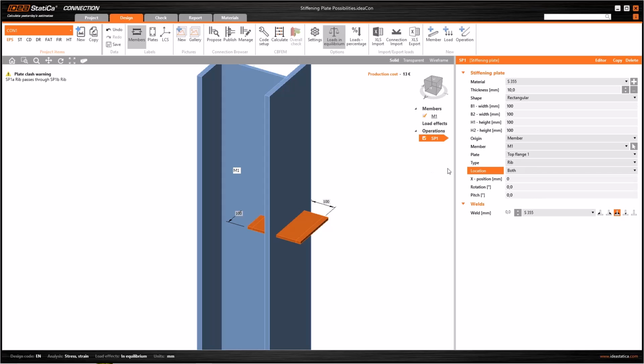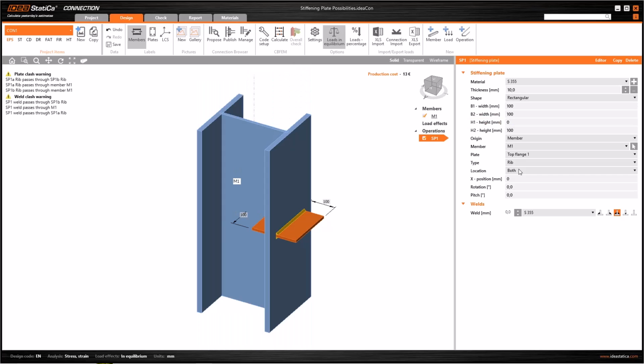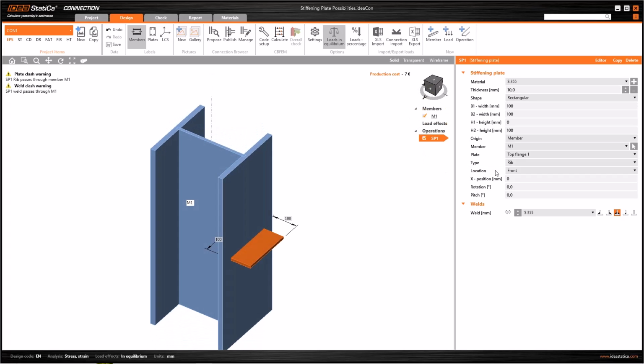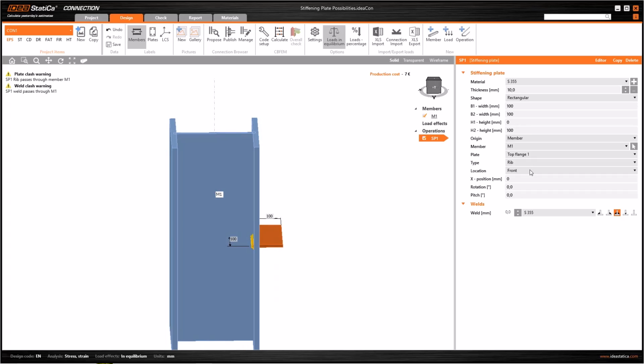Here is an example of how we can change the position of the ribs. We have three choices in the location line and these are front, rear and both. To see the differences between these selections, let's change, for example, height 1 as 0. So now, if you select rear, the plate will be positioned at the column. And if you select front, the opposite situation will occur. Wideners and doublers are also positioned in this way.